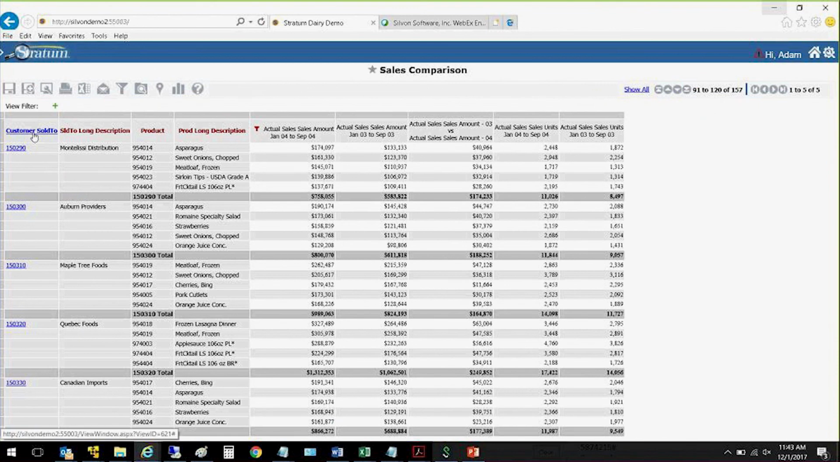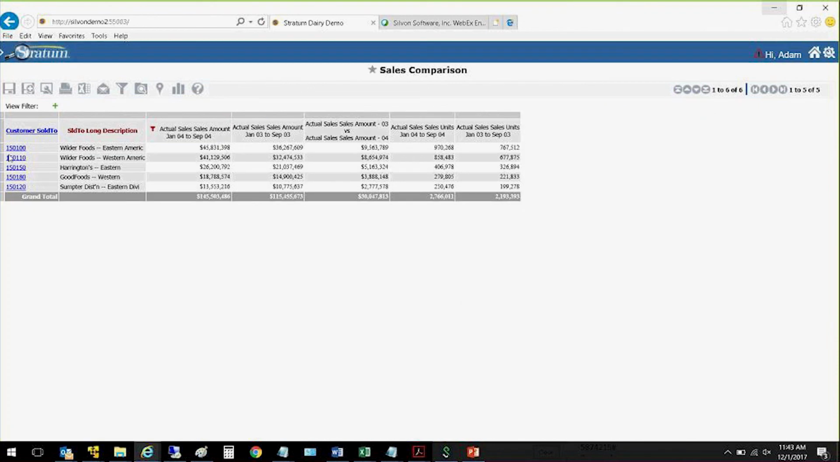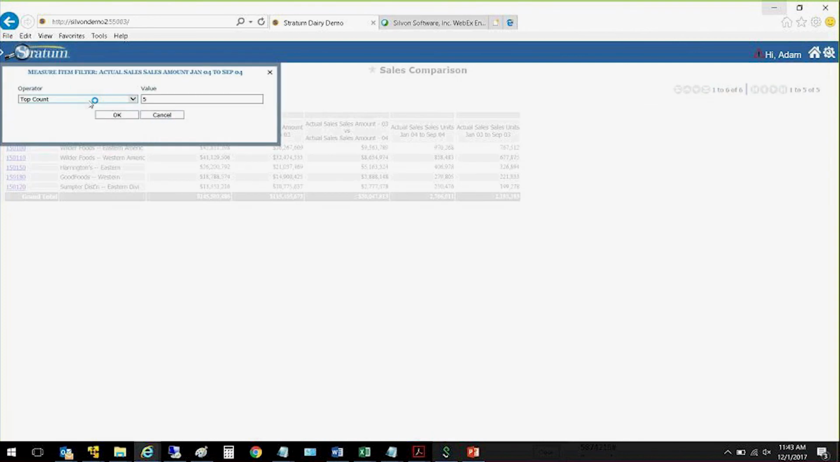But maybe I want to retain these top 5 customers. If I drill down on this header, instead of seeing all customers, maybe I just want to see these 5 customers. Well, that's where the recursive comes into play.